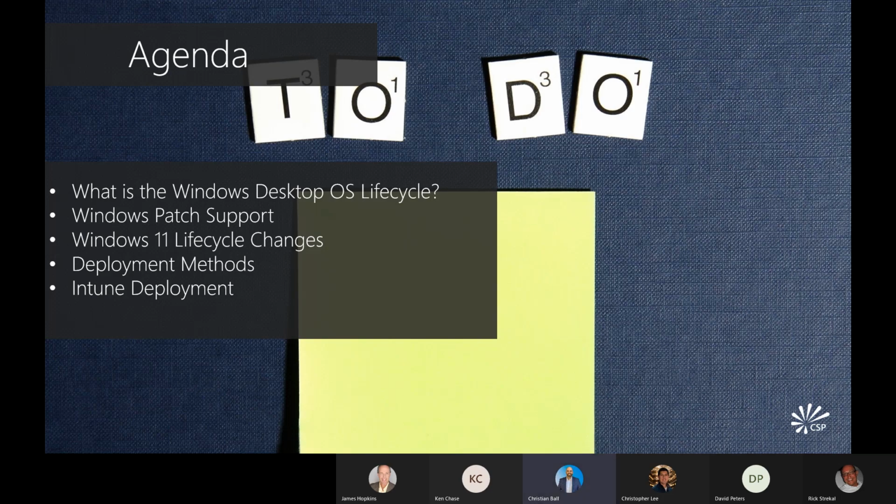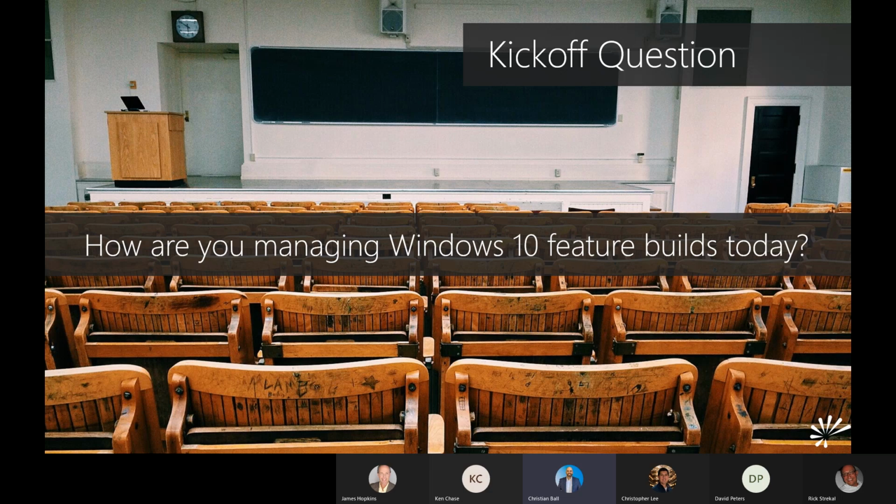Anyone who's ever attended a presentation with me knows I always like to start off with a question and ask everyone how you're managing feature builds today, or are you managing feature builds today?